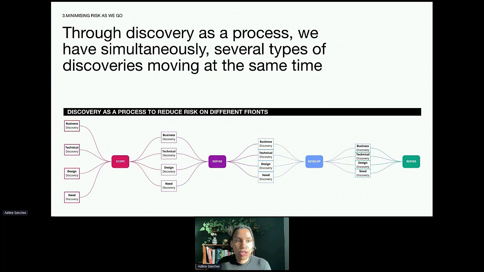When we look at discovery as a process, we can see that we can have simultaneously several types of discoveries moving at the same time. This means you have business discovery, which usually tends to be the first one. There's a business case or a business intention or a business appetite to understand, okay, is there a new market, a new functionality, feature? Is there something new we can explore? Then we have the technical discovery, which is about understanding what are the limitations we have today and what it would take us to actually fix this problem, solve this problem.